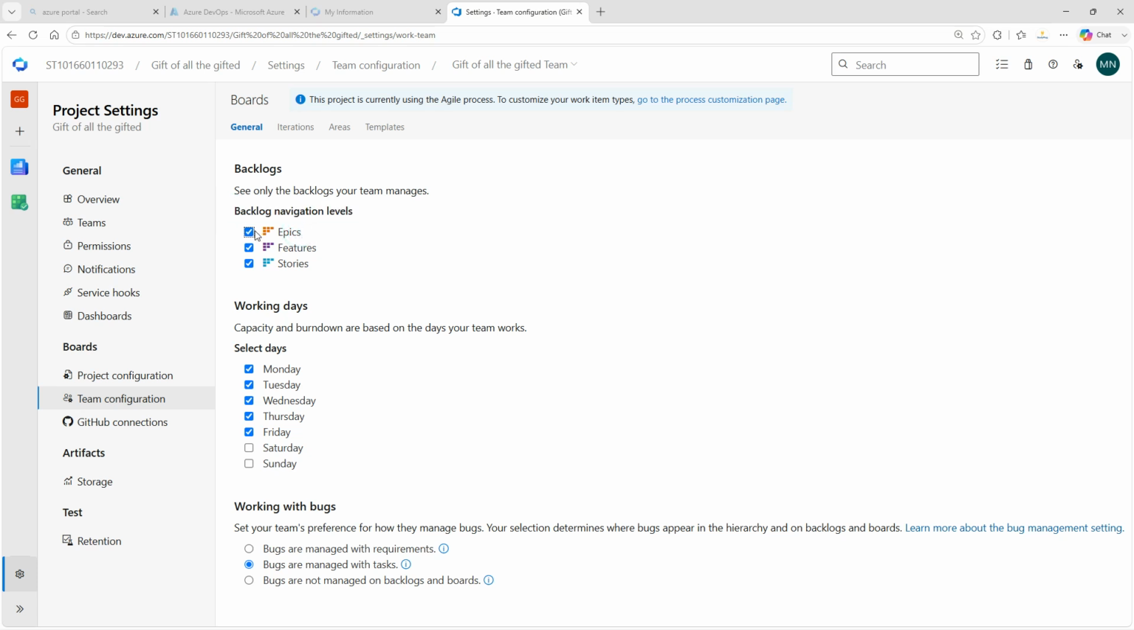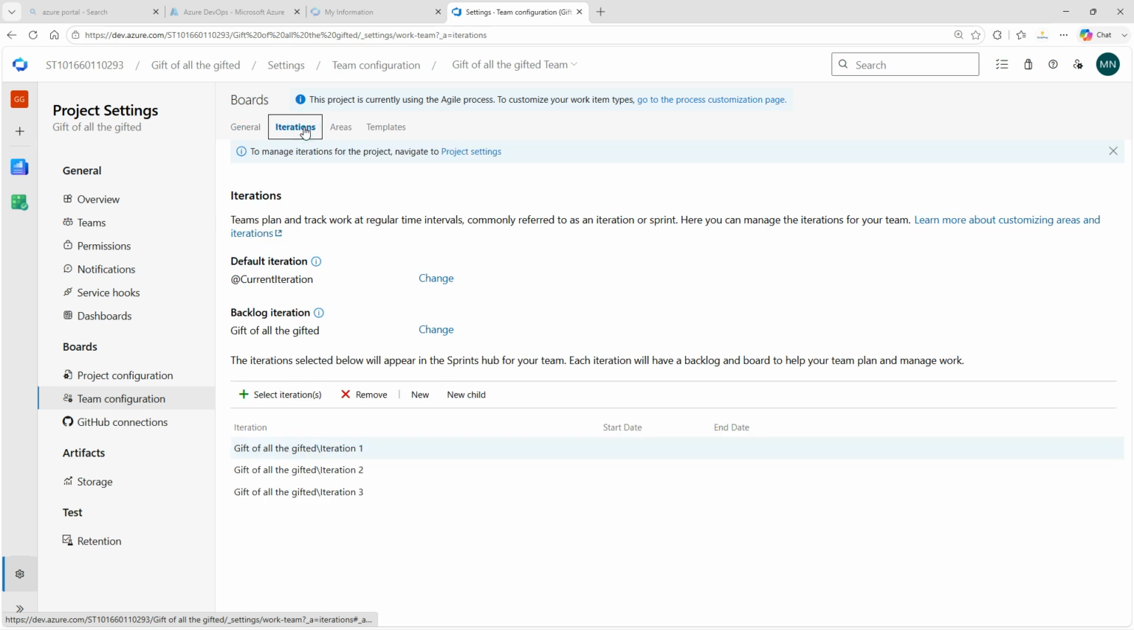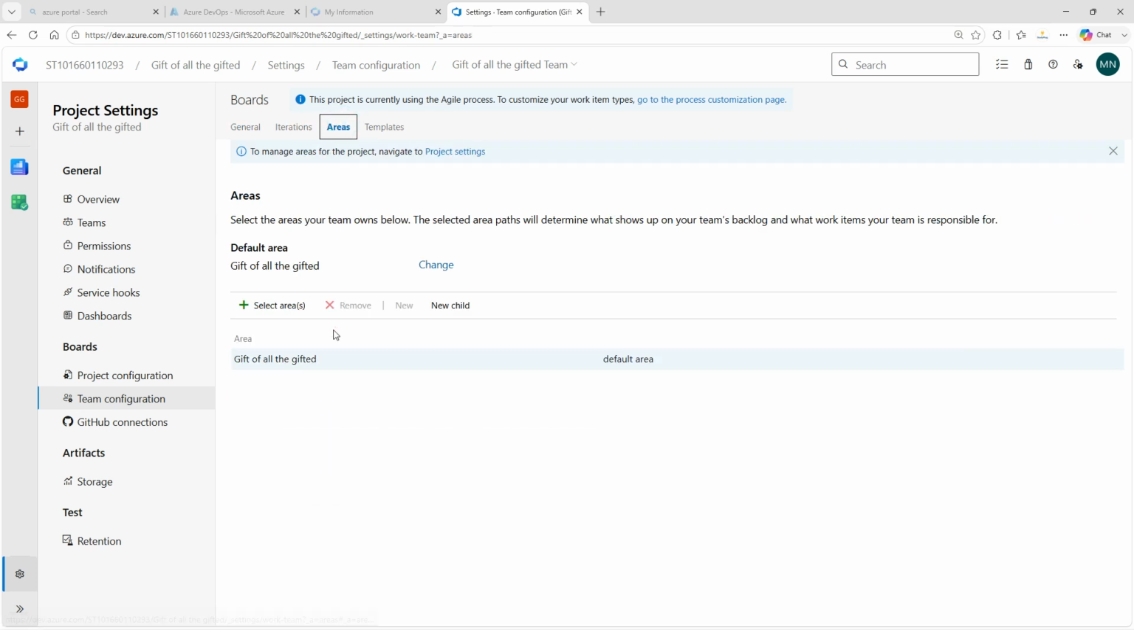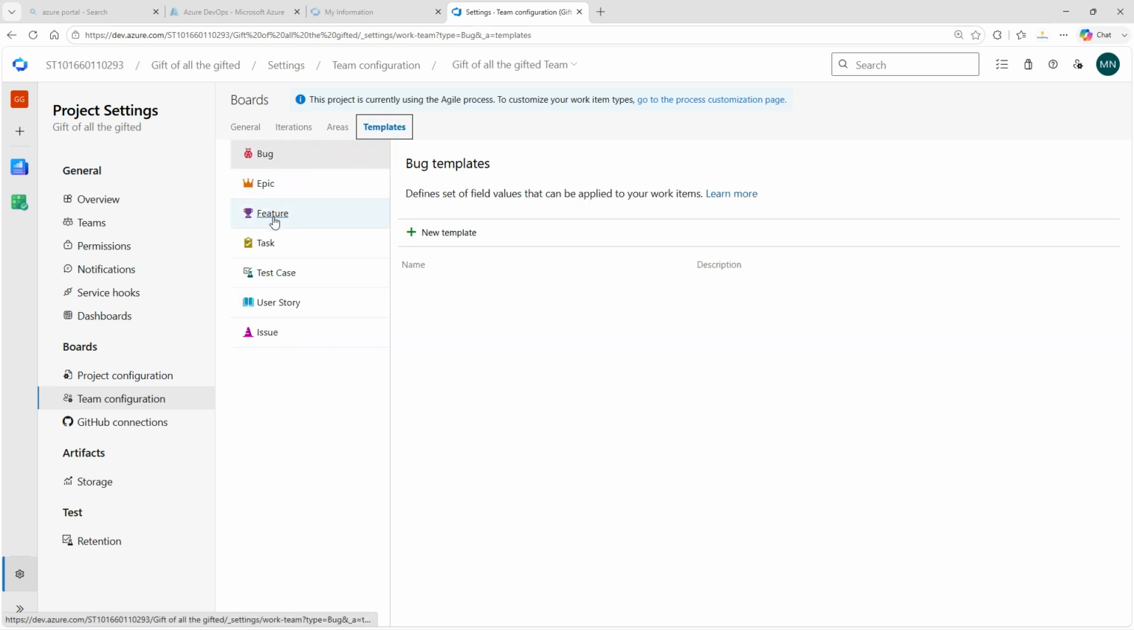So here you're going to select this one, which is Epic, so it needs to be selected. Yes, after selecting that, it means you're done adding the epics. But if you want to see more based on iteration, you can click there and then you can see the iteration. And then areas also, you can see areas. But templates, you can see more of them.